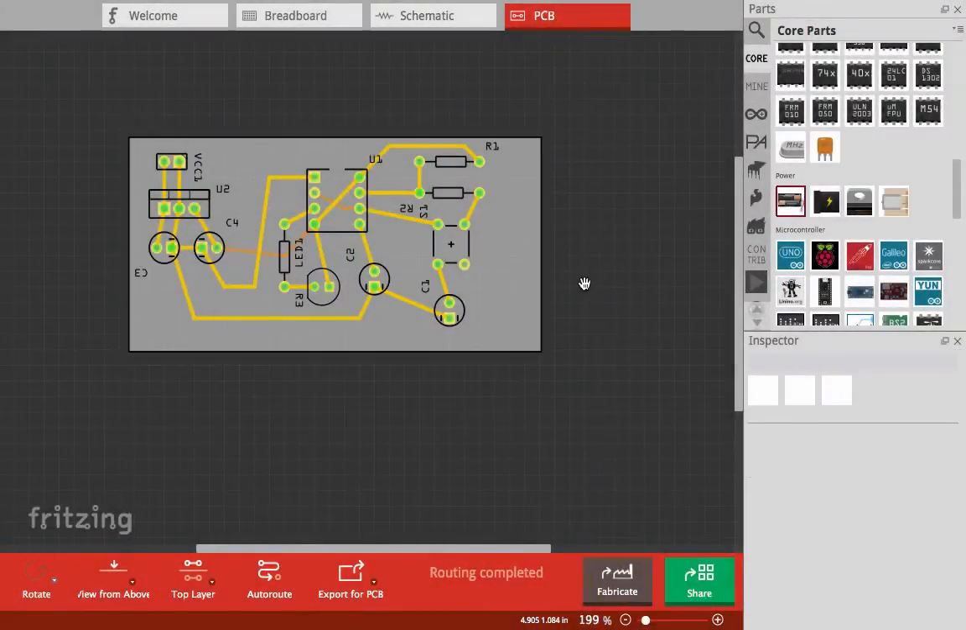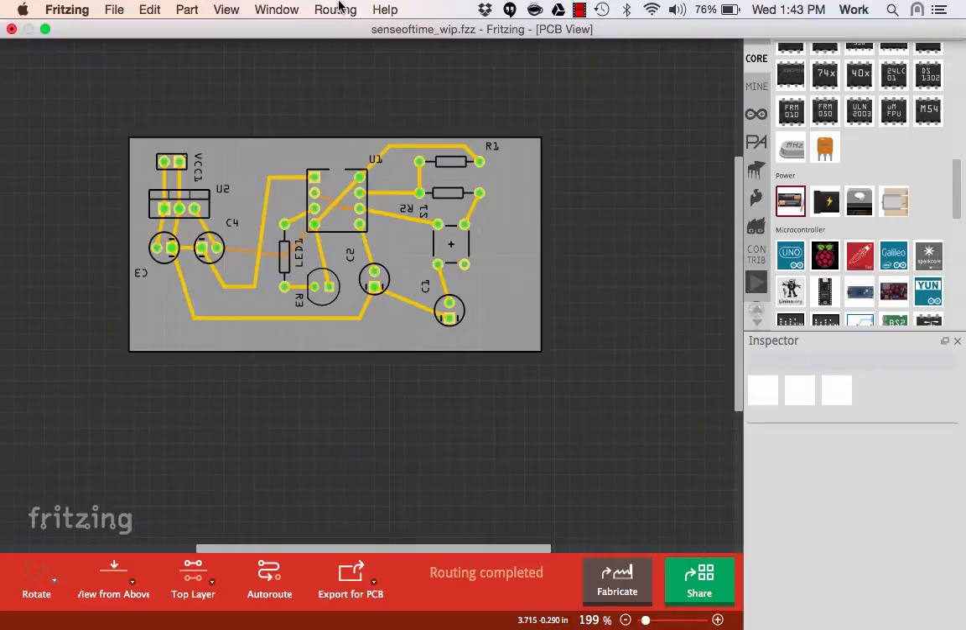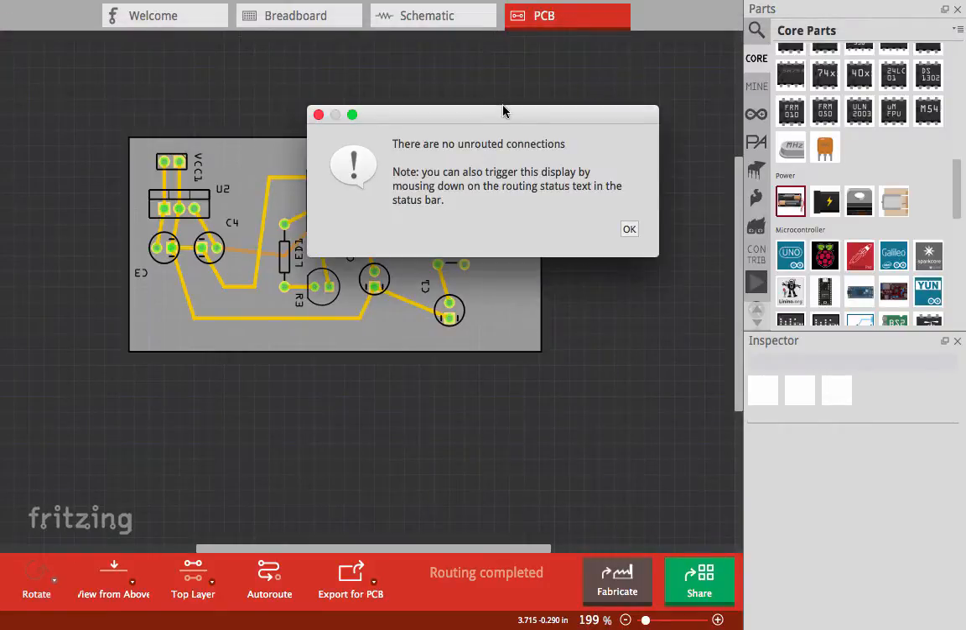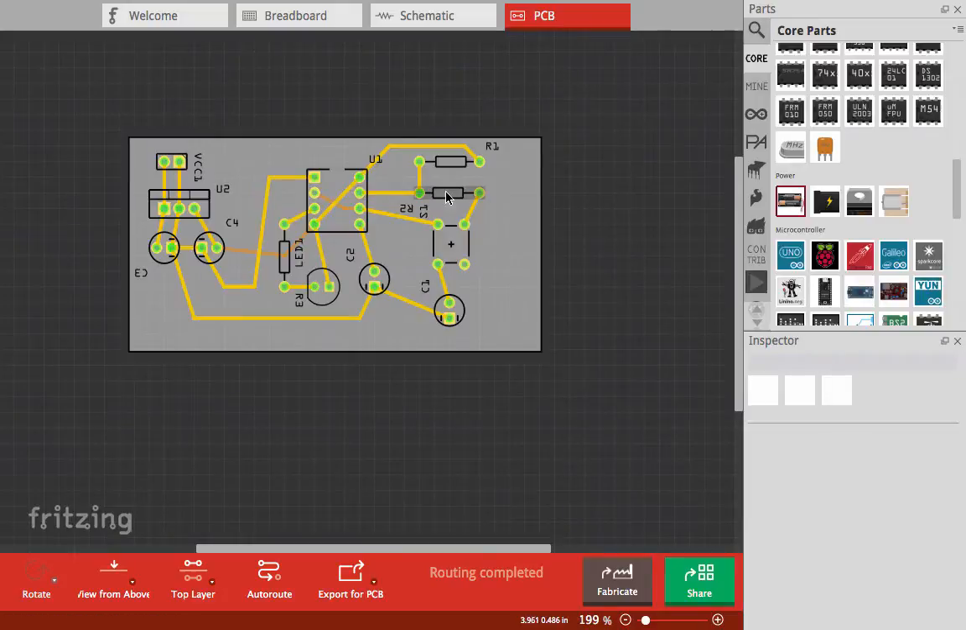So there's my board. And I want to double check a few things. First, I want to go up and say, do I have everything connected? So I can check and see, show unrouted. There are no unrouted connections. Yay, I didn't miss one. Sometimes it's really easy to miss one, especially if it's small. So that means I have no unrouted connections.